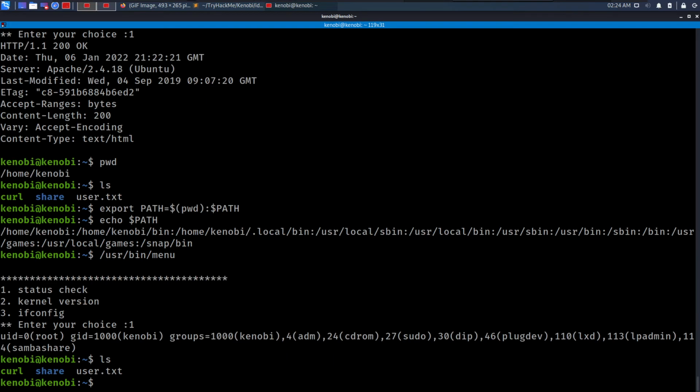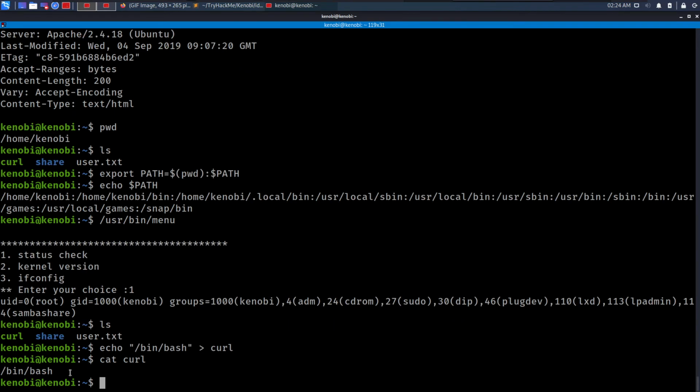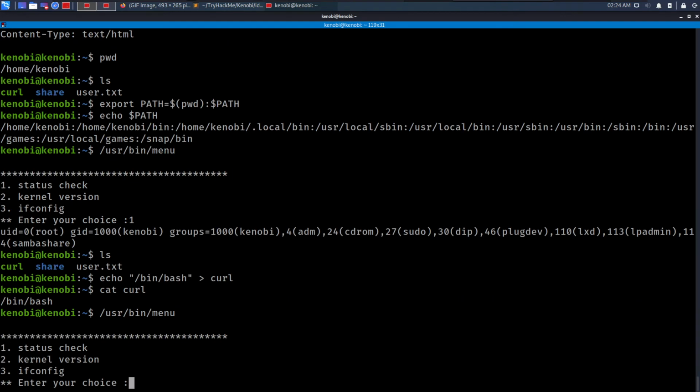So I will do ls, and this time I will echo /bin/bash into my curl binary which I created. Hit enter. If I cat out curl, we can see now /bin/bash is there. So now if I run that SUID binary, which is /usr/bin/menu, hit enter and do 1, now most probably my curl will run and there is /bin/bash in there. So hopefully I should have a root shell.